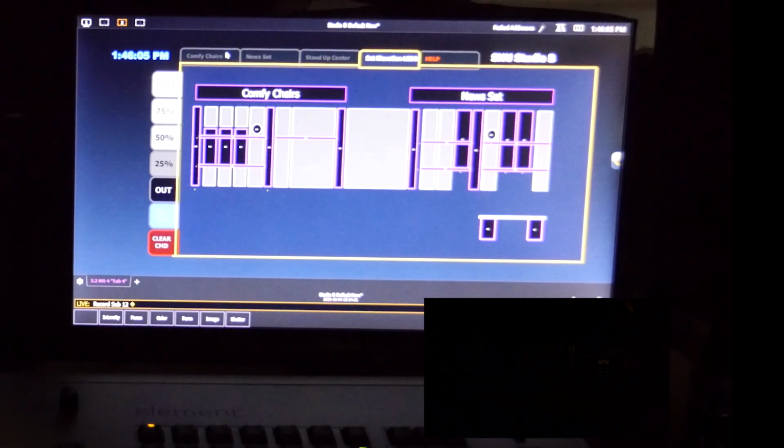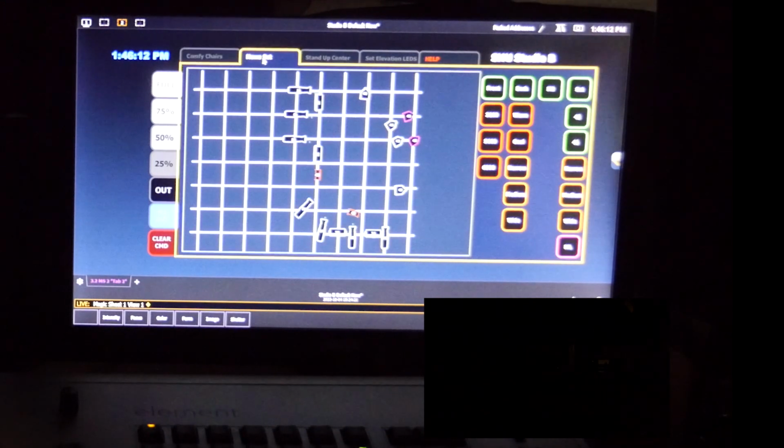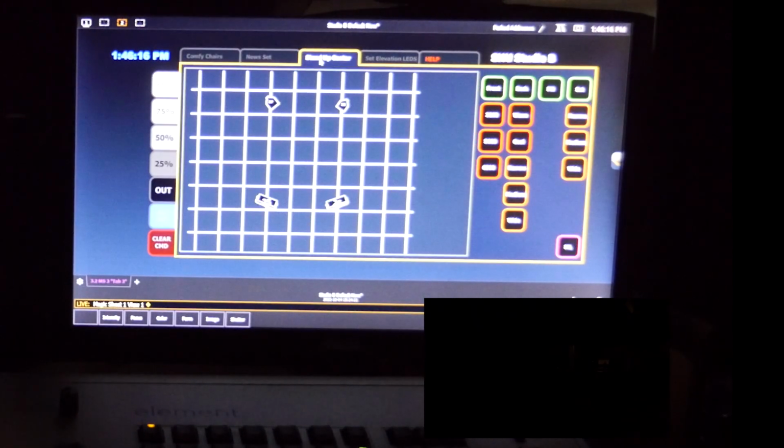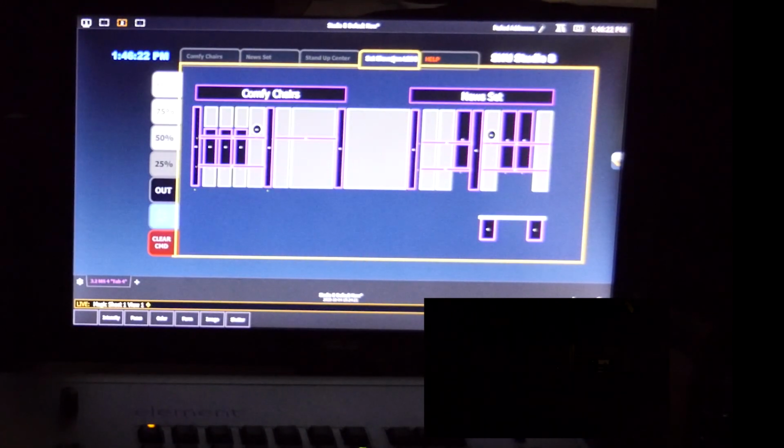And there are 4 tabs here. We have the comfy chairs, which are the sit-down conversation set. We have the news set on the right side. We have the stand-up center, which is in the middle where the screen is, and then we have what's called set elevation, which are all the LED elements inside the set pieces themselves.